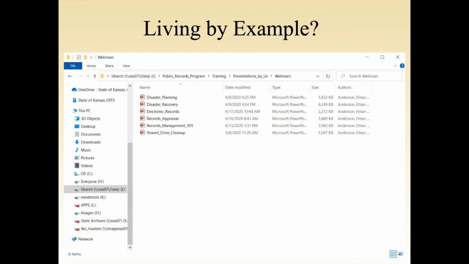Now, this isn't the case with all of our folders. We definitely have a significant number of folders containing old, unreadable formats or that are not very descriptively labeled, but I'd say at least going forward, we're in pretty good shape.